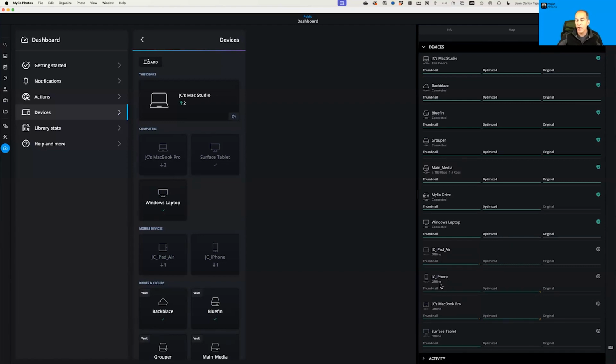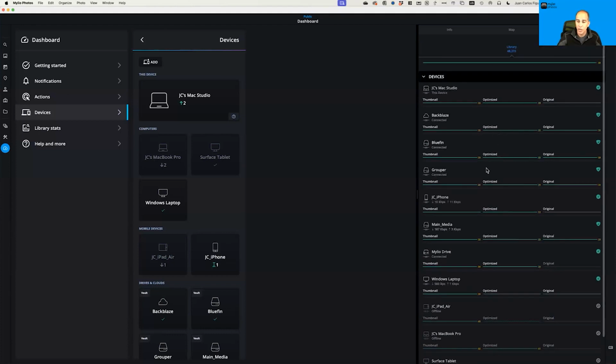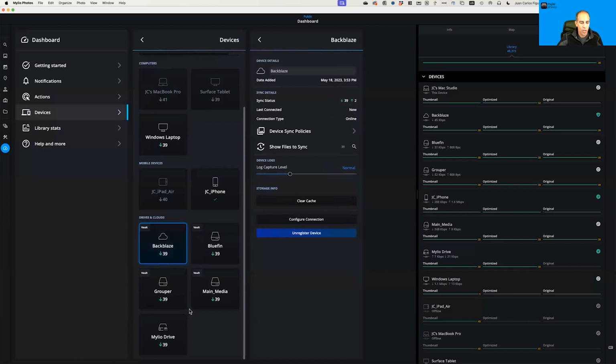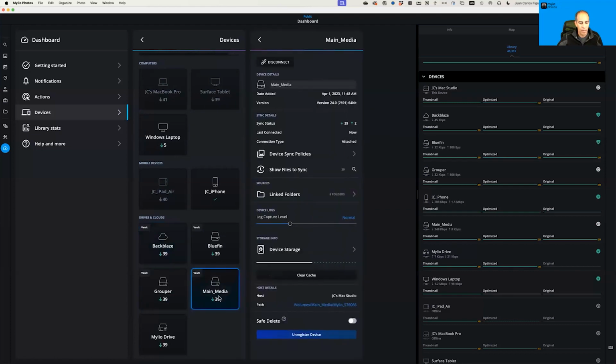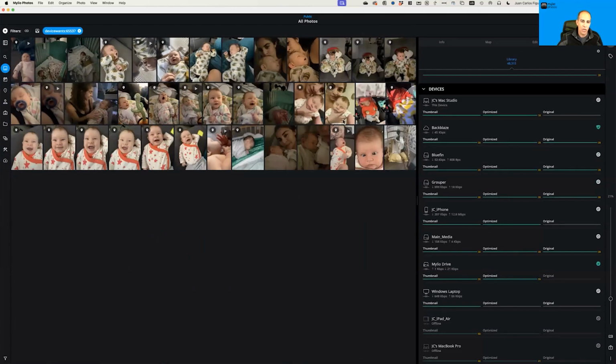And because that phone has photos that the rest of my devices have not seen, you're going to see, there you go, there's 39 photos that other devices don't have. So now that information is starting to be synchronized everywhere. And if I go here to, for example, Backblaze, or one of my other vaults like main media, there's 39 photos that need to be synchronized. It's all photos of my granddaughter that my daughter sent. Those photos are now being sent to all the other devices.